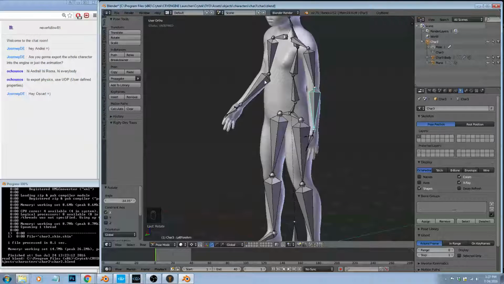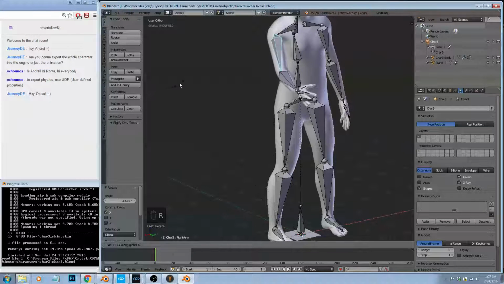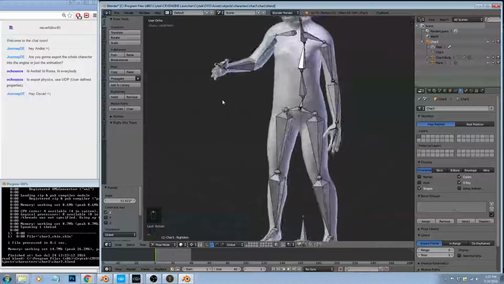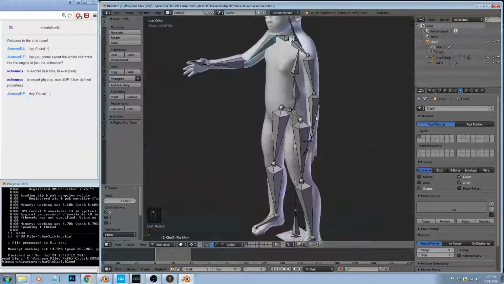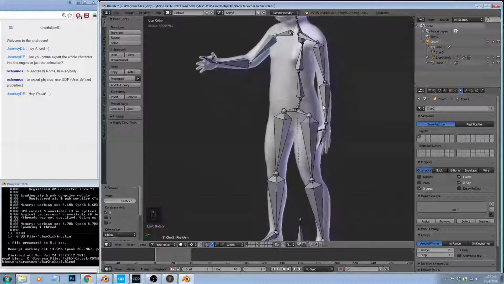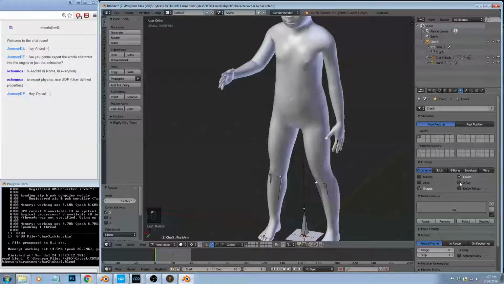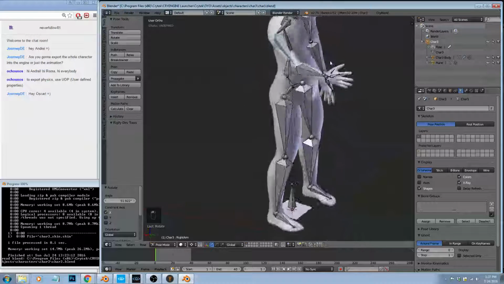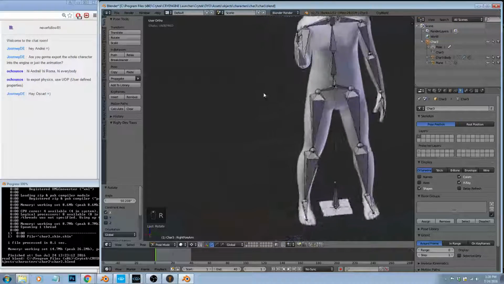Okay, so let's place this arm into an arm waving position, so to speak. Also, as you can see, I can see the skeleton bones through the mesh. So in order to do that, you just turn on X-ray. Okay, so let's do like so.